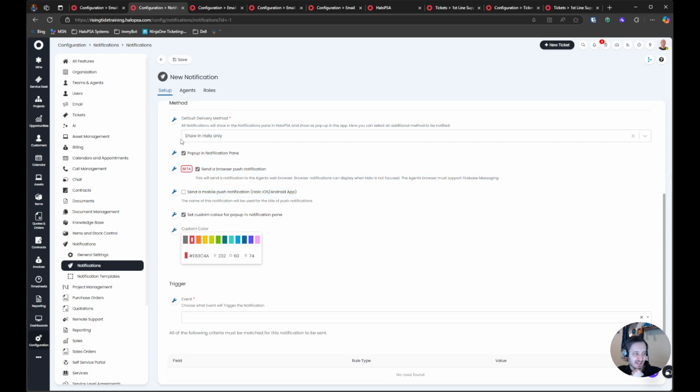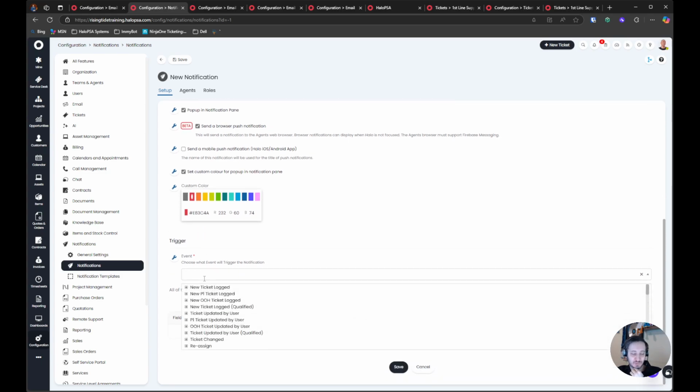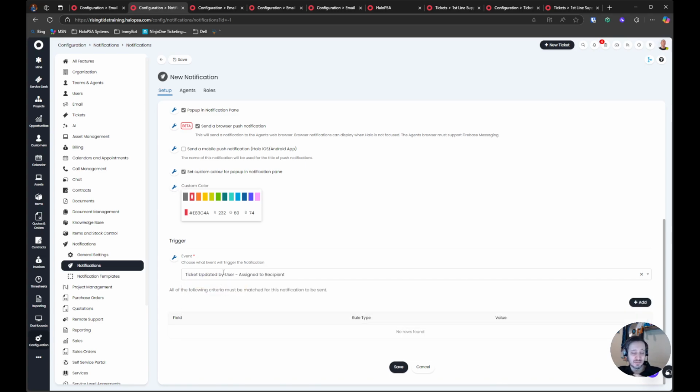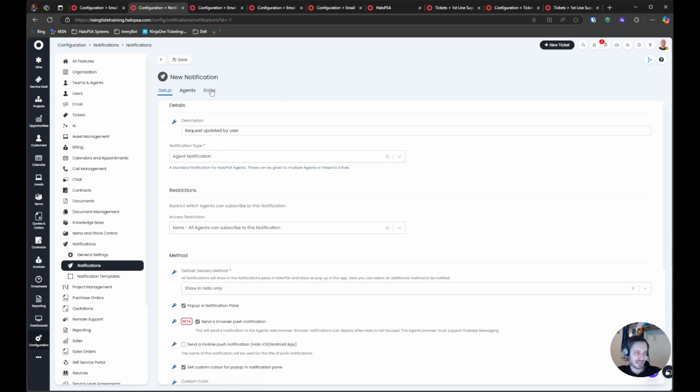Same idea. This is a ticket that's explicitly for me. I'm assigned to the ticket. It's assigned to recipient. I'm the agent assigned to the ticket. And so I don't care who I am. If the ticket is assigned to me and it gets updated, I should know about it. I'm the owner. I'm accountable to that ticket. I need to know what's going on. And so if the ticket's been updated by user, assigned to the recipient, same exact idea.